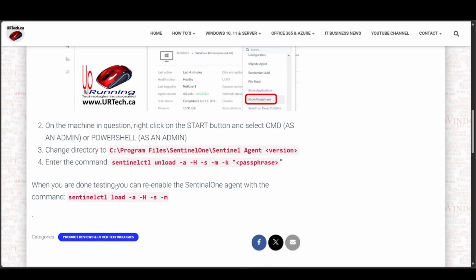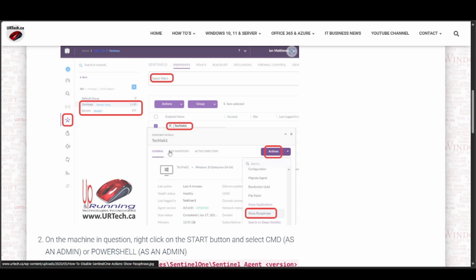When you are done testing, you can re-enable the SentinelOne agent with the command sentinelctl load -a -H -s -m. But anyways, hopefully these methods can help you.